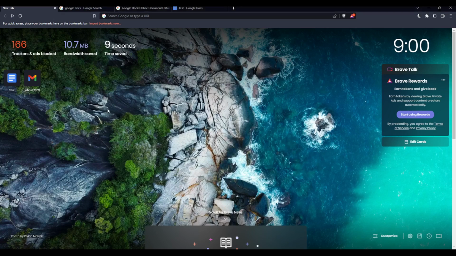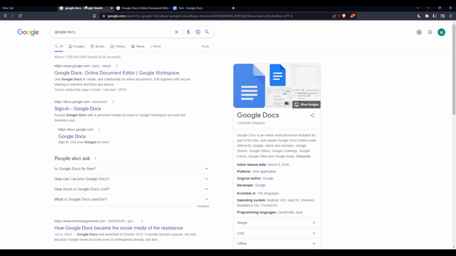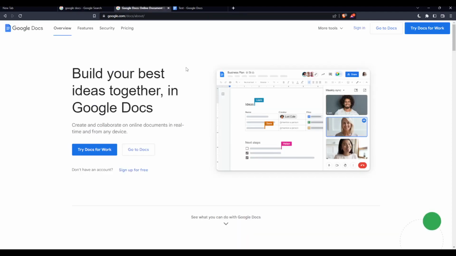Once you open your browser, go to the URL section, type Google Docs, and hit the enter button. That will take you to this page. From that page, you'll need to click the first link. Make sure it's not an ad or advertisement. Just avoid that. Once you click on it, you'll find yourself at this page.